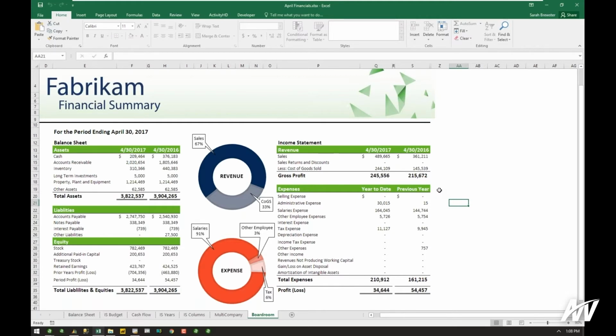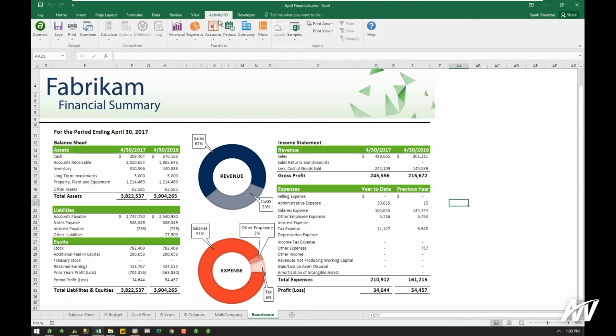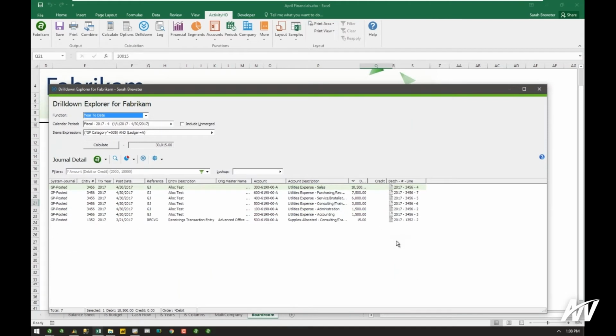And as an ActivReporter user, I am able to go to my ActivReporter ribbon, and I can connect to my company database. You can see that it says Fabricam right there. That connection is what is going to allow me to perform this drill down. So we drill down directly to the transaction level detail right away.